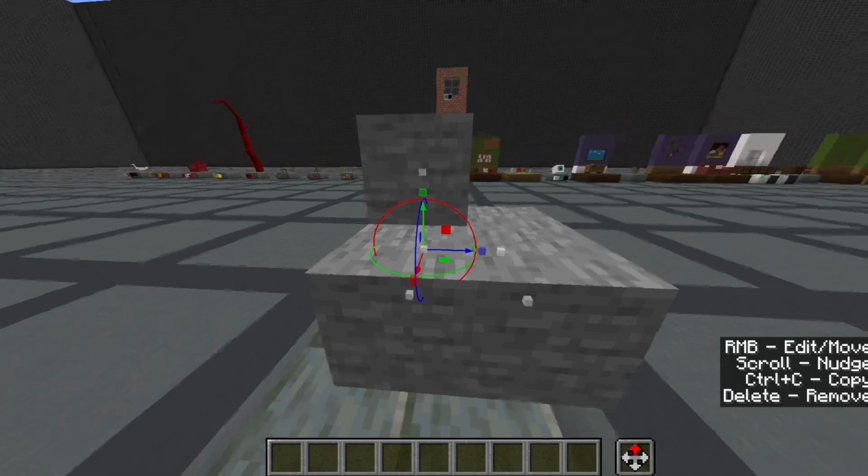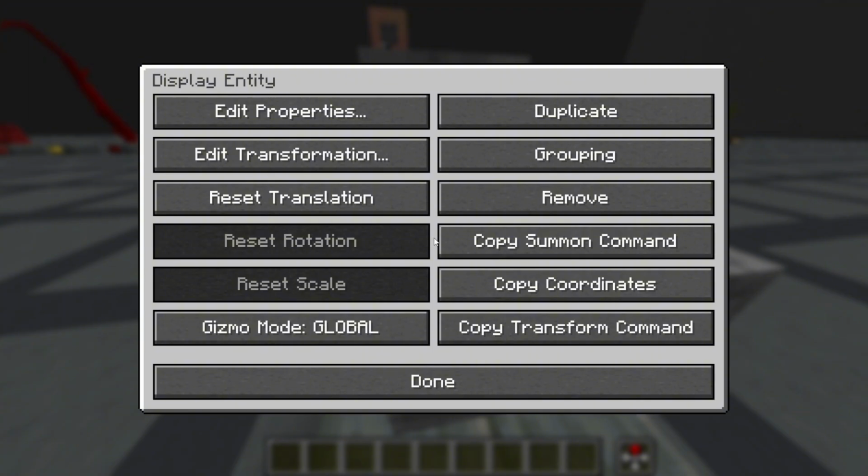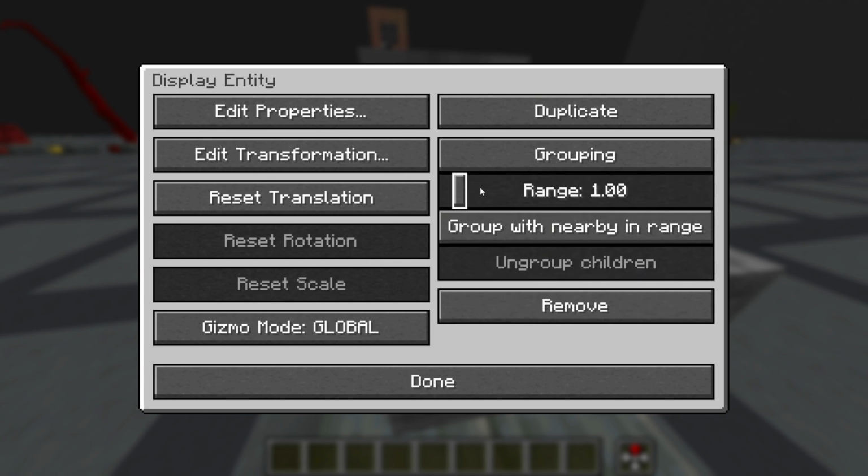And you want to move this corner, but you don't want to transform it all somewhere else by hand every time. You go into grouping. You click grouping, and there's going to be a little range that goes from 0 to 16. Because these blocks are on a 1 block to 2 block radius, we're going to put it on 2 blocks. We're going to group with nearby and range.